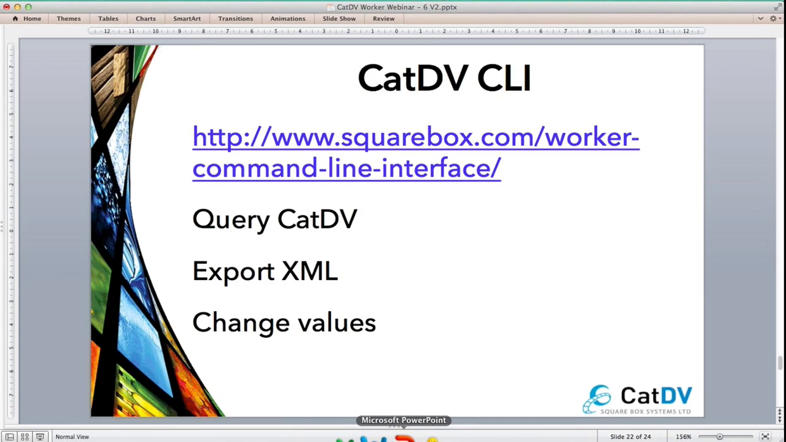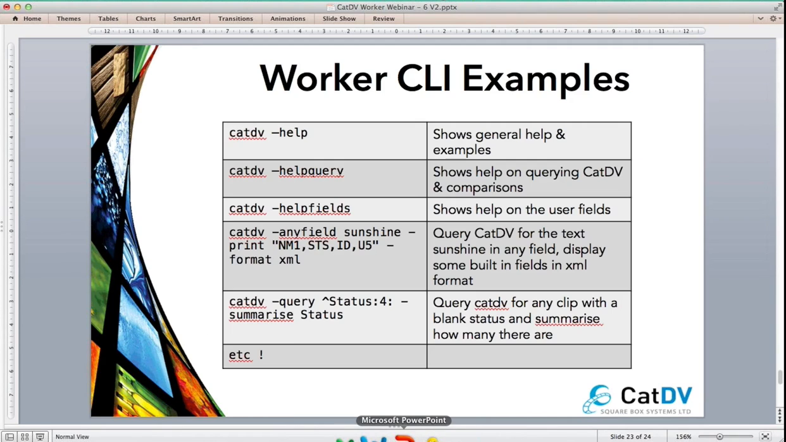line interface. So the worker command line lets you query CatDV, find out stuff about clips, catalogs, groups. It lets you export data, XML, tab-separated text, comma-separated text, and it lets you change data in CatDV. So it really lets you remote control CatDV using this command line. I'm not going to go into a huge amount of detail, but really just give an impression of the kind of things that can be done with it.